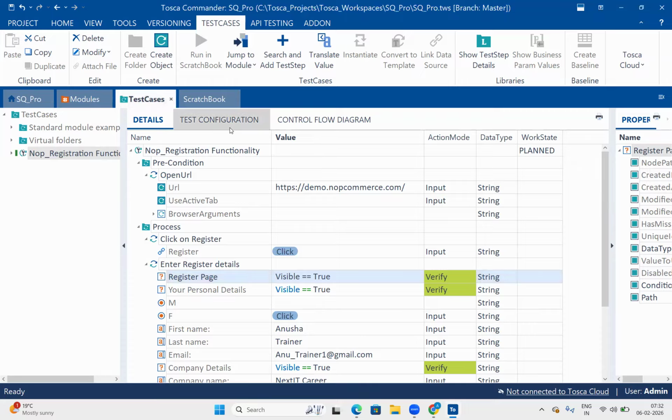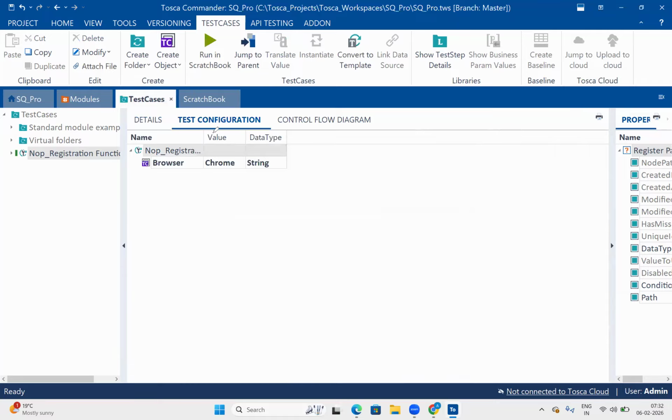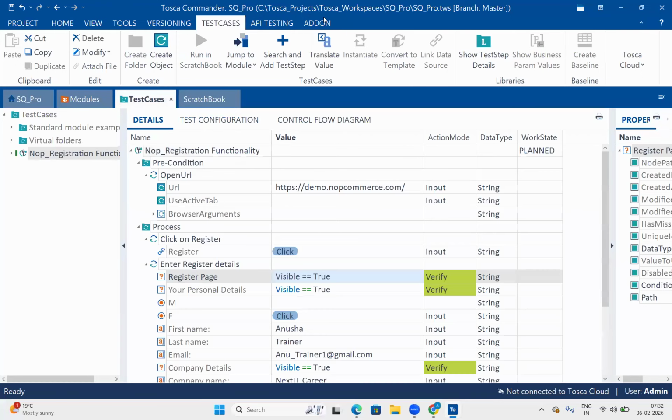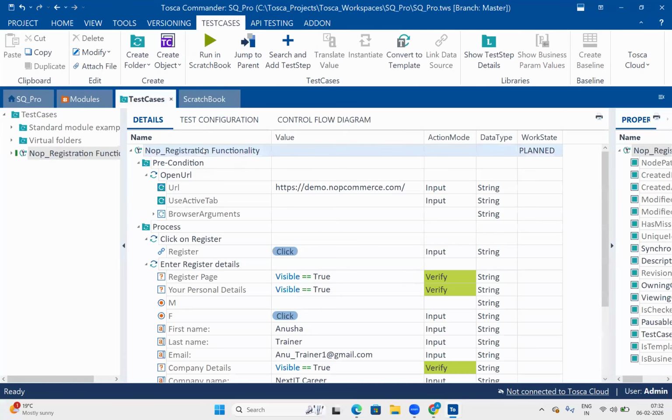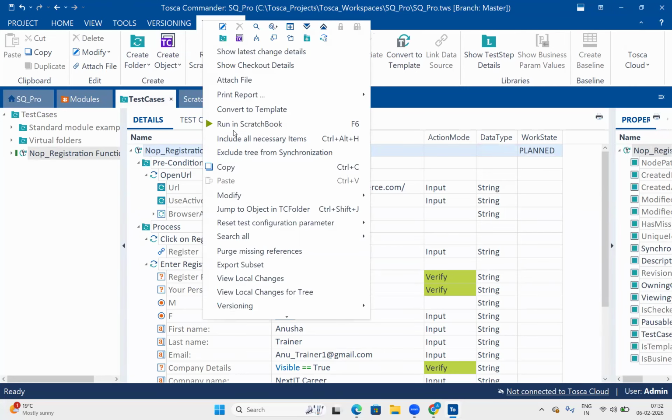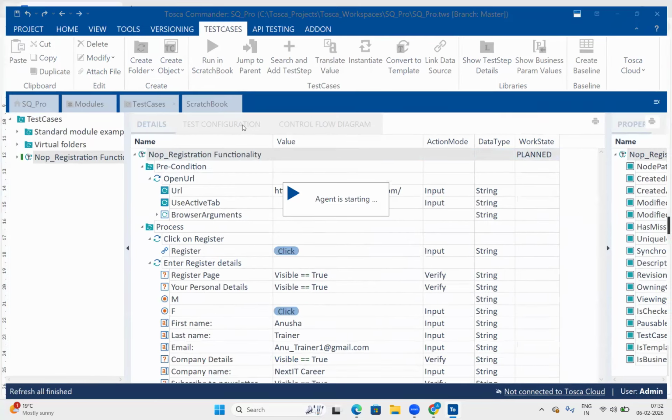Now coming back to here, this is the test configuration tab. Here we are just telling Tosca which browser it has to take at runtime. I just set the browser category as Chrome, and this is the test case flow. Let me do a run now. Right click, run in Scratchbook. Run in Scratchbook is a kind of debugging mode in Tosca. We are just checking whether our script is working as expected or not.